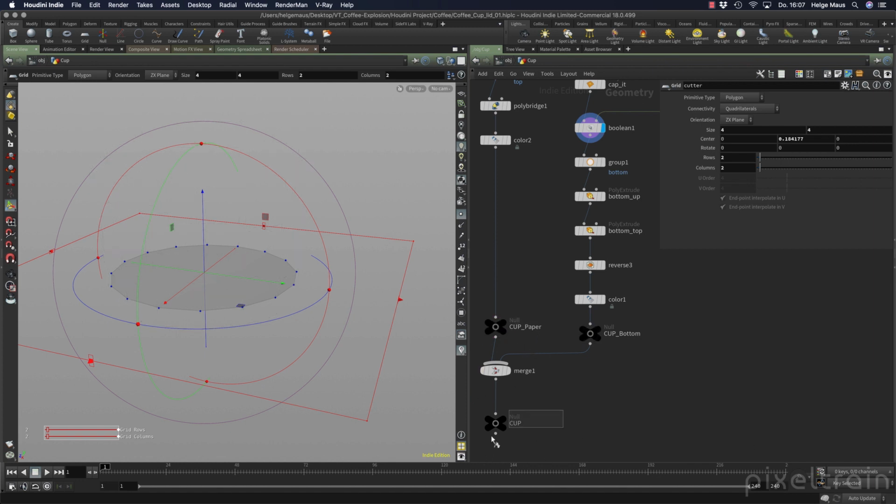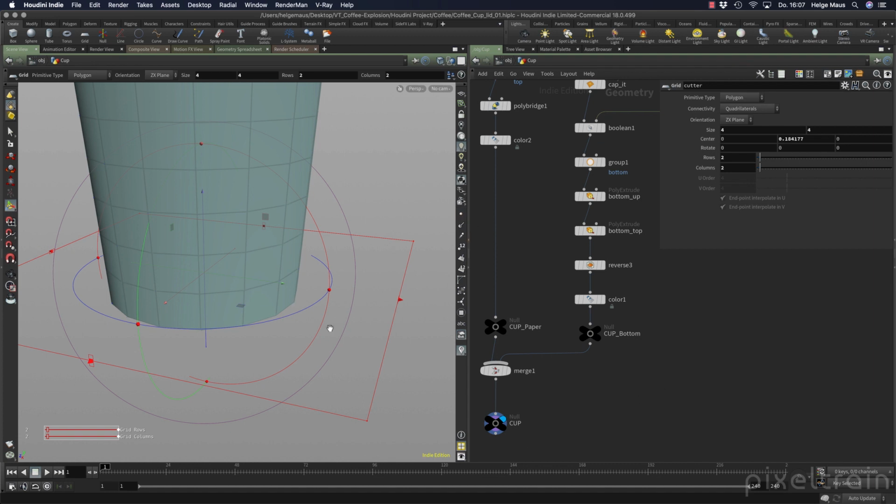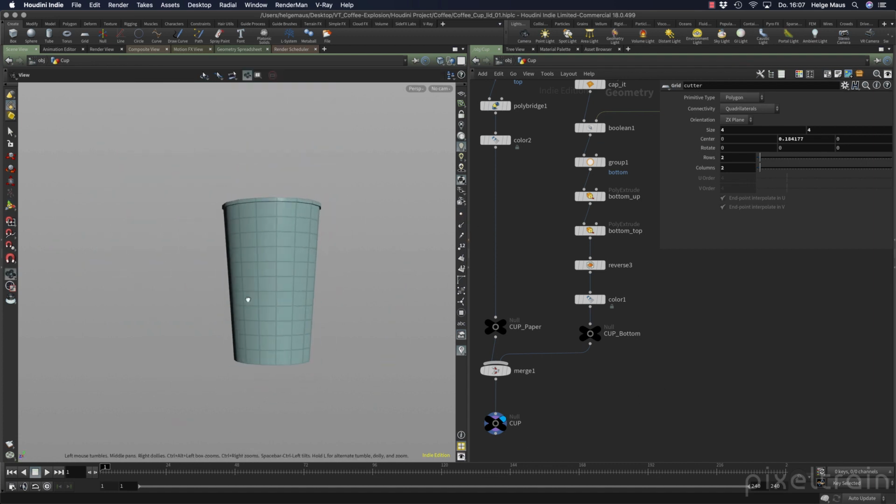So I set my display flag now back here to the cup because we have to work today a little bit more with this cup.